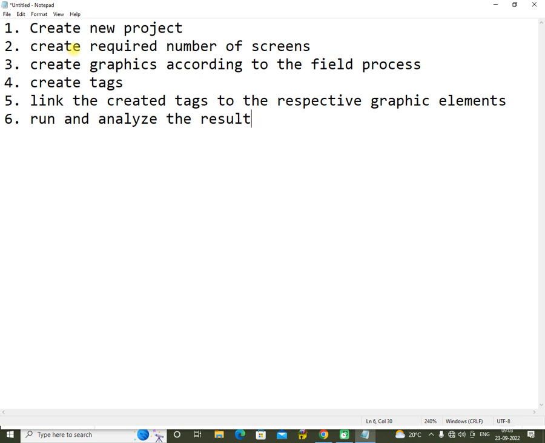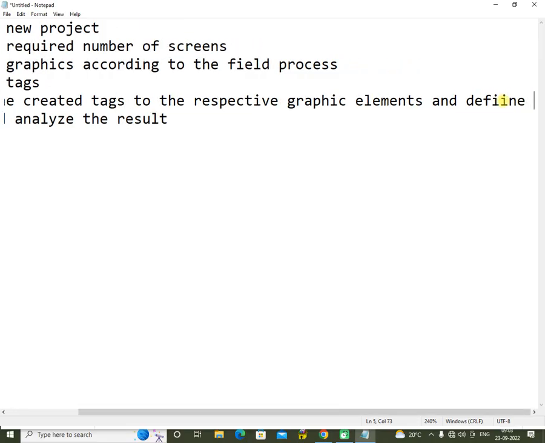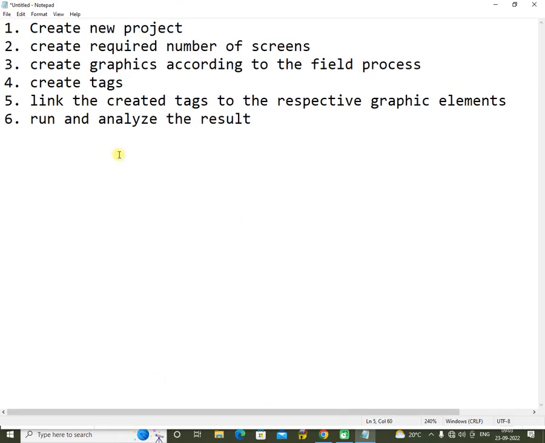One more step will be there in between: create tags, link the graphic elements, and define the nature of working. It's not needed, anyhow you will get to know. These are the steps you need to do.